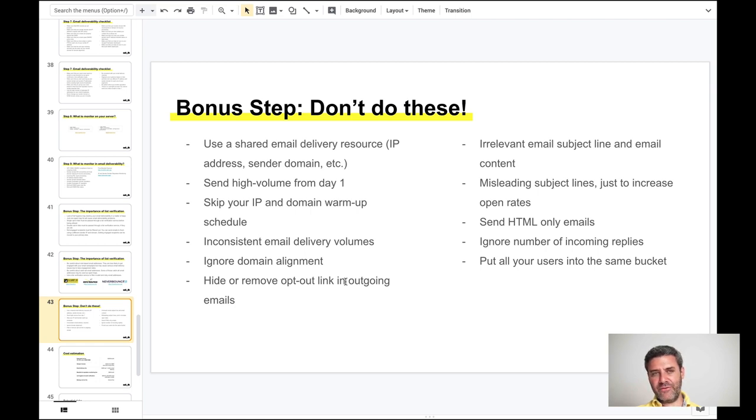And stay away from sending irrelevant email subject lines. The reason is that increasing the open rate must be done naturally. Stay away from email subject line tricks. Otherwise, yes, you will have higher open rates, but once they realize that the email content is irrelevant, they will get mad at you and you may have higher spam complaints.